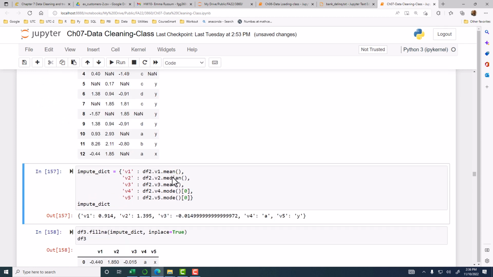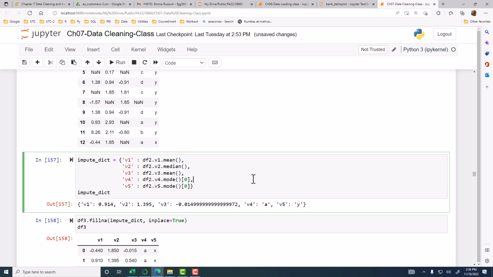Now we have all the missing values. We can do that using a dictionary. So you create a dictionary of column names as the key. So we have V1 through V5 as the column names. So we have a column name as key, and then colon what we want the missing values to be imputed with as the value. So here for V1, we take the V1 of DF2 and calculate whatever we want. So here we want mean. For V2 we want median. V3 we want mean again.